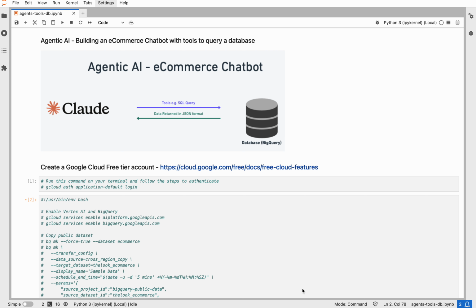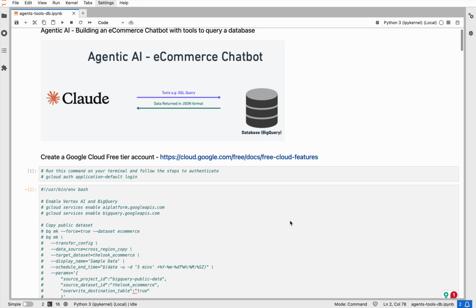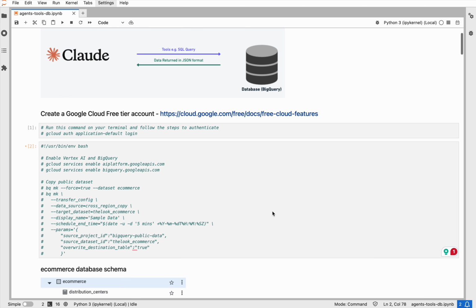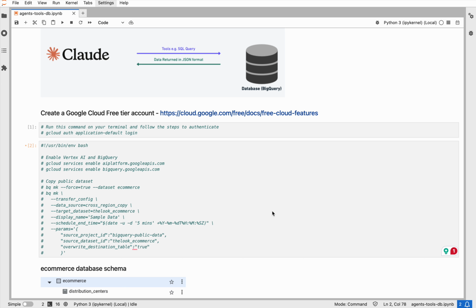I'm using the Anthropic Claude Sonnet model, and then I'm going to use Google Cloud BigQuery. The reason I'm using BigQuery is because they have some sample data that you can easily use for this kind of tutorial. If you don't have access to a Google Cloud account, you can create one on this link. And once you've done that, depending on where you're running your notebook, you can use the Vertex AI workbench. But if you're not, you can run this command, and that will authenticate you, so you don't have to copy keys, and it just makes it a lot easier.